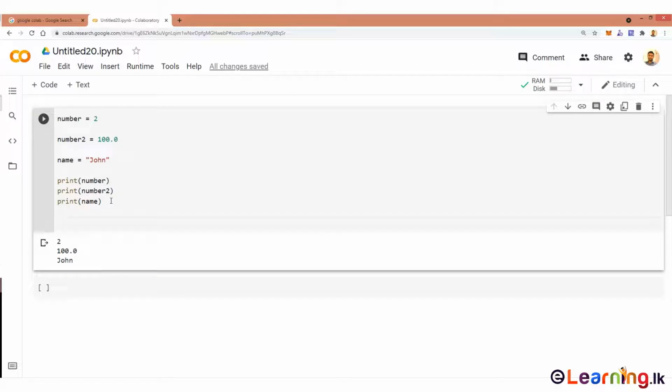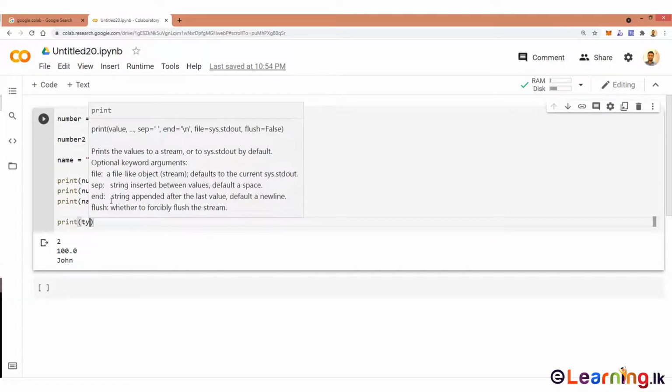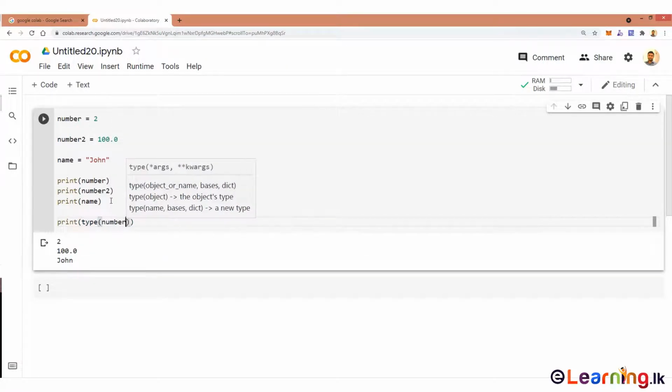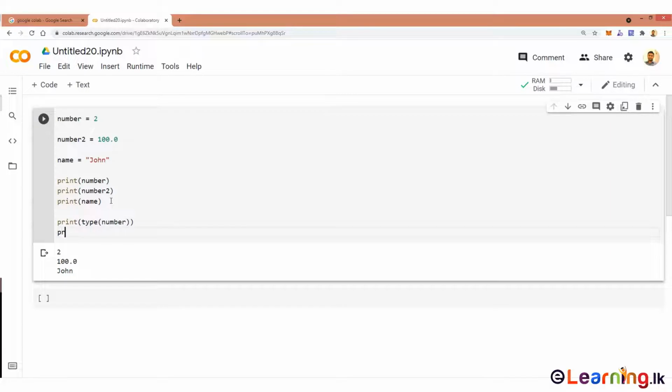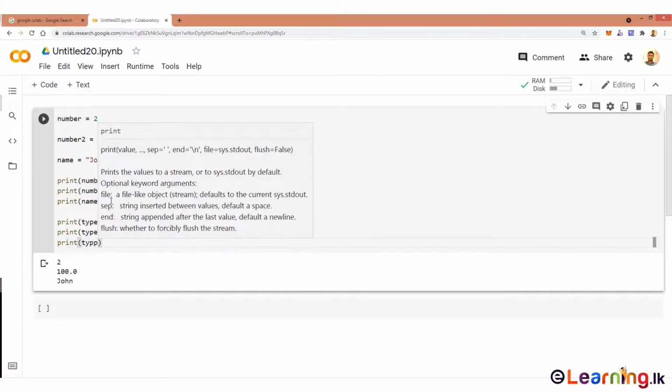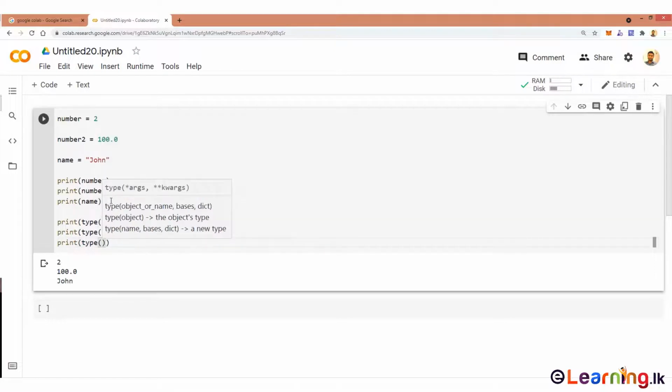If you want to exactly check what data type is associated with each of the variables, we can use print, then the type keyword, and first we can check the number like this. Then for the second one, we can again mention type, then number2 like this. Then we can say print type, then name.